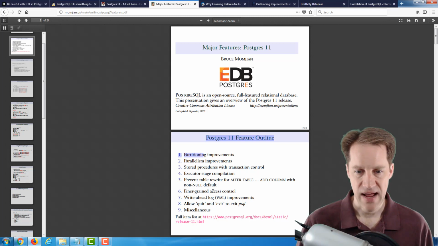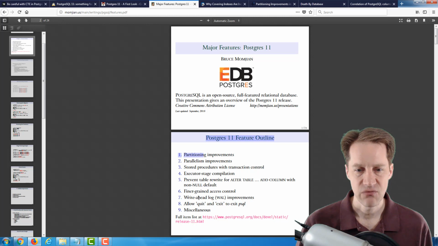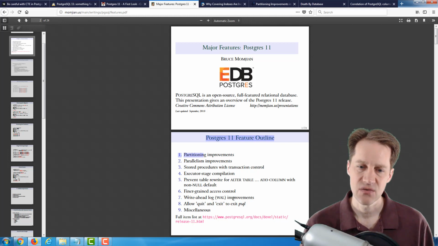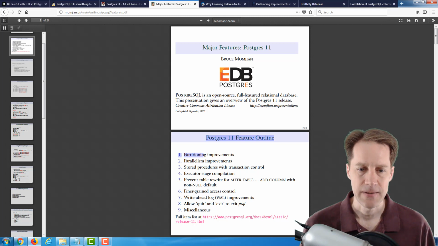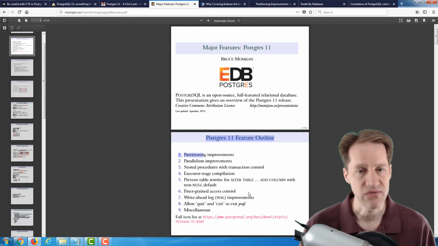He mentions finer-grained access control. So there are some additional access control features that have been added that you can check out in this presentation. In addition to some write-ahead log improvements, I believe this is where you can actually increase the size of the WAL files that are being generated, which may be helpful for larger databases. Again, he references allowing quit and exit when you're exiting psql. So again, this is about 24 slides' worth of information, and if you're looking to learn and understand more of what's coming in Postgres 11, definitely another piece of content to check out.